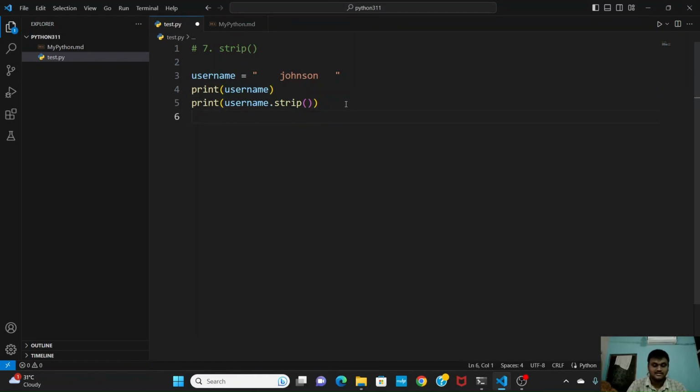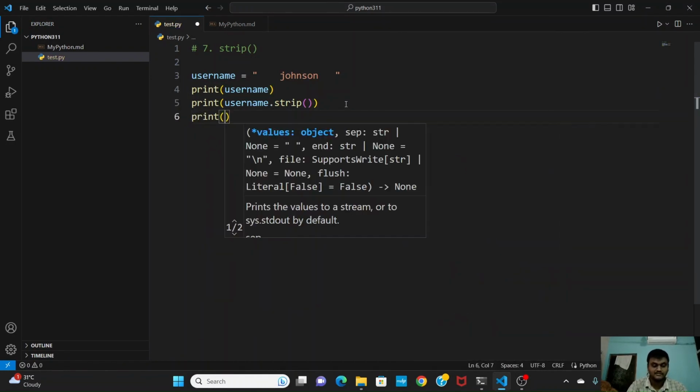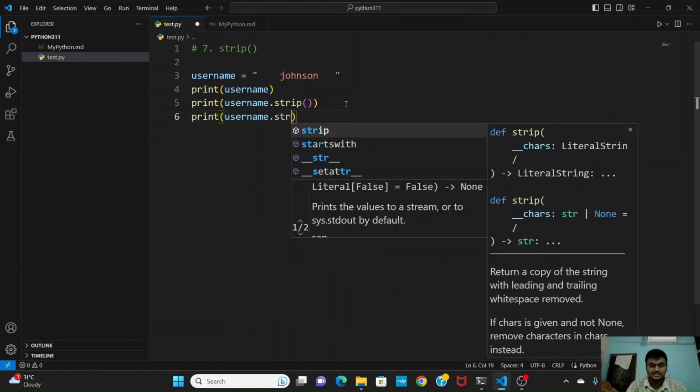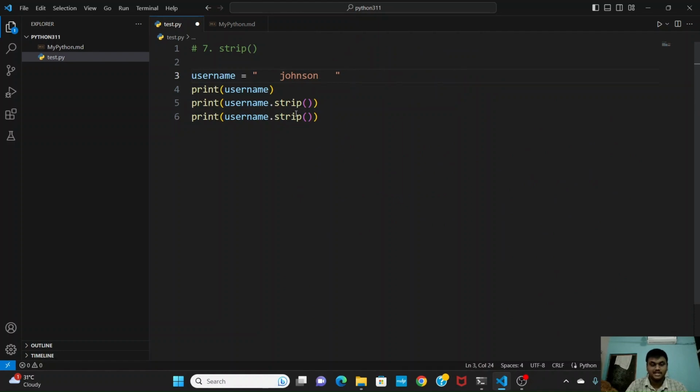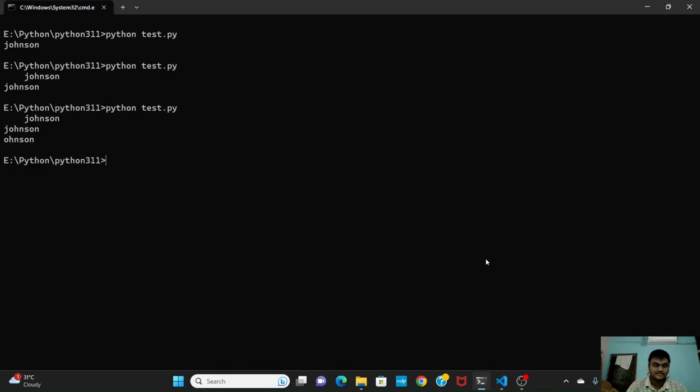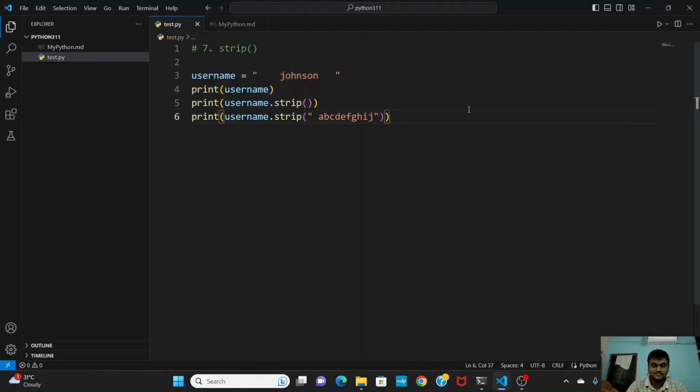Like this, we can use not only space, we can use any character also. If a character is present at the first and the last, it will be removed automatically. I will give space and the characters A B C D E F G H I J. Save that file and run. J is there, that's why J is removed from both sides. So that is the strip method.